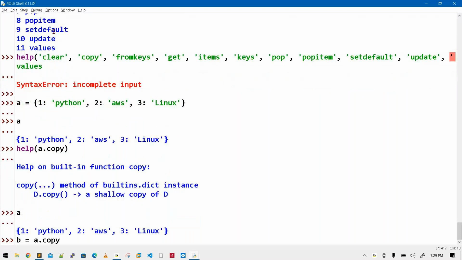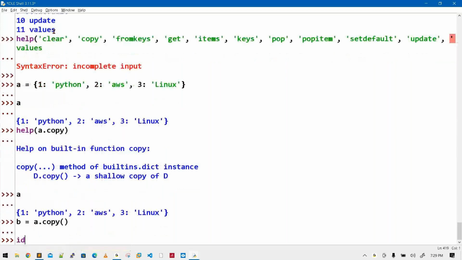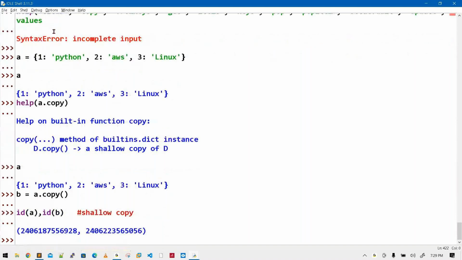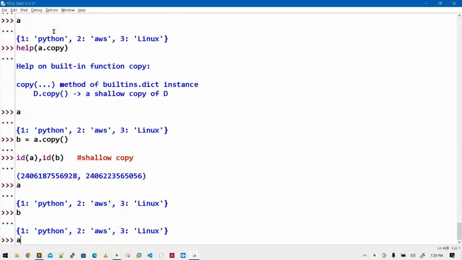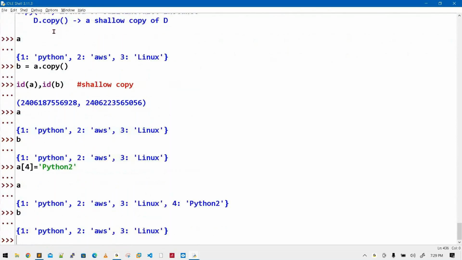Is it correct? Yes. ID of A and ID of B, both are same or different? Both are different. It's not a deep copy. A and B are initially the same. If I add an element, there is no effect on the other set. Initially both are the same but have different addresses.